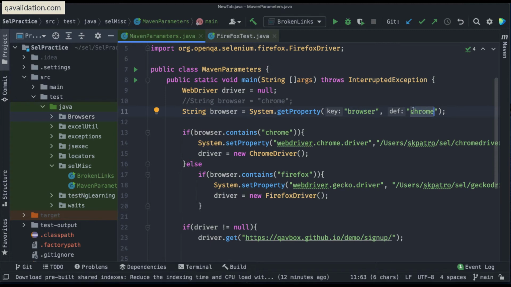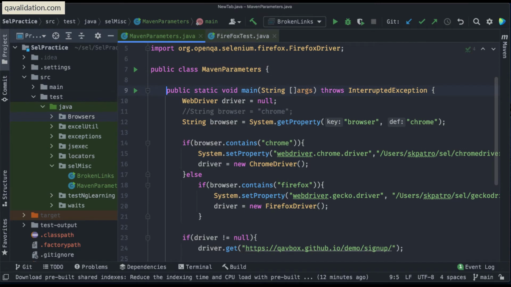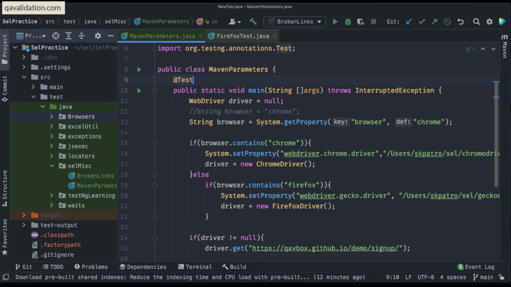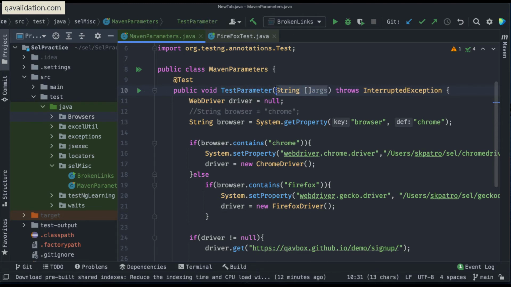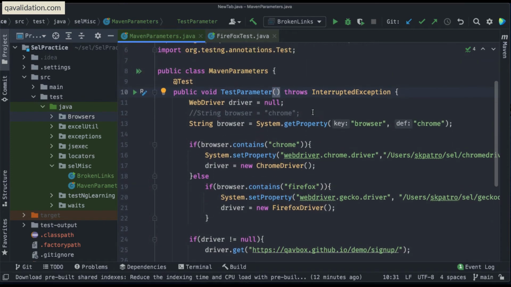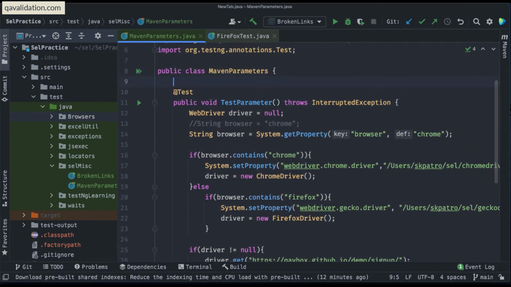As simple as that. Now the question comes, how do we pass the parameter value from the command line? For this, I'm not going to take this as your main method. I will be taking this as a TestNG test. Now here let me just do a bit of change. So I will say test parameter or command parameter, whatever it is, and I'm removing this parameter inside this. Okay, that's it.